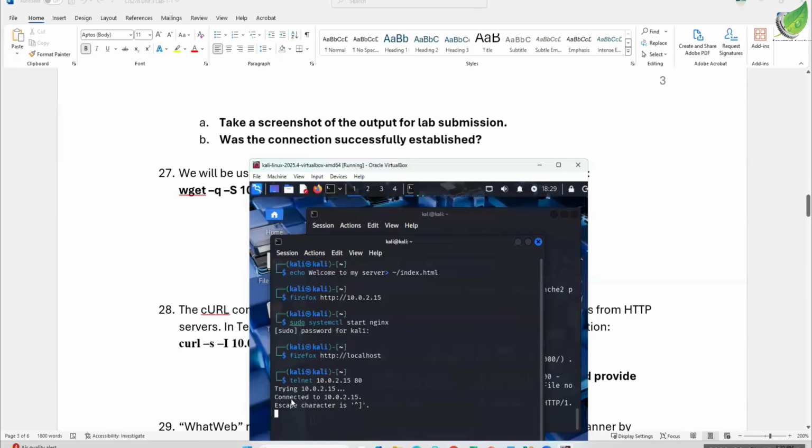Take a screenshot when it shows connected. Is it successful? It is connected, so yes, right? It tells you. But if you're unable to connect, it'll tell you unable to connect, right? Usually it's going to wait. There's a lag, there's a delay. You typically see that with no connection.